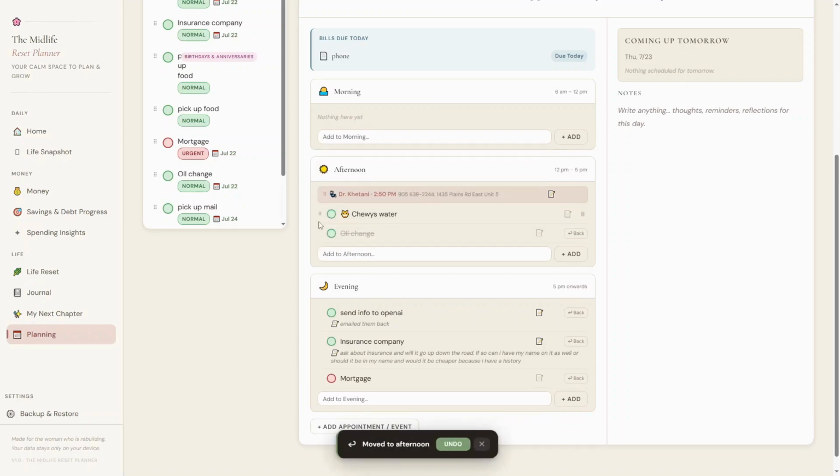For example, if you plan to do something in the morning but decide to leave it until the afternoon or evening, simply drag it to the new time block and your planner will update automatically. You can also quickly add a task using the Quick Add field or the Add button within each time block. We'll cover task management in more detail later in the tutorial.